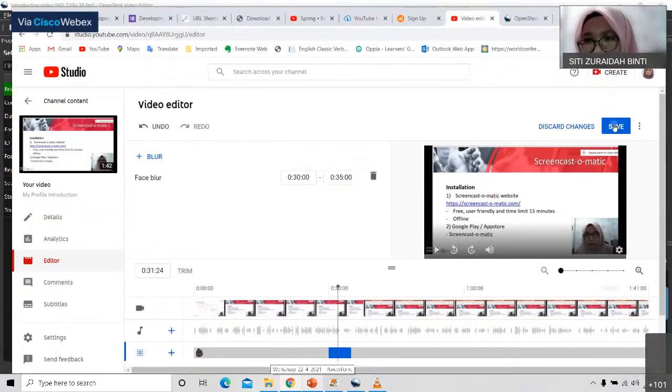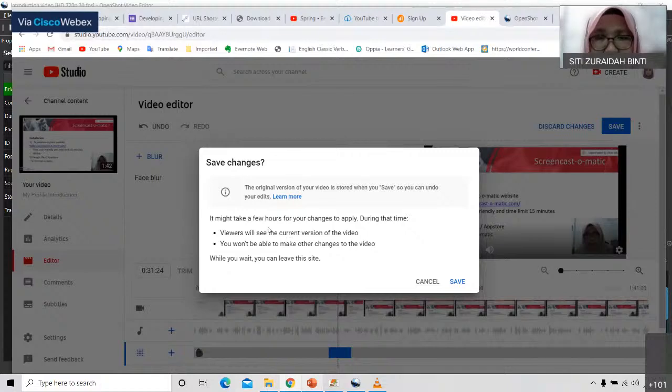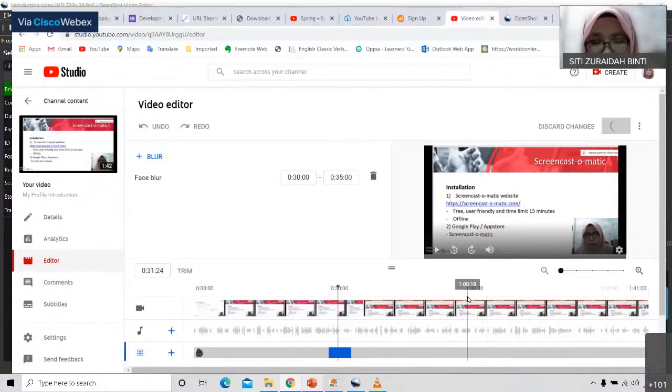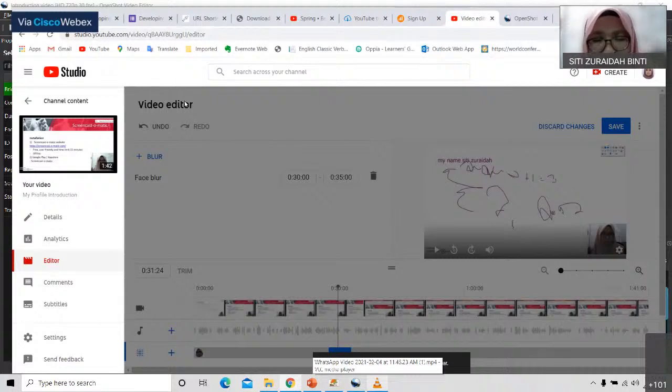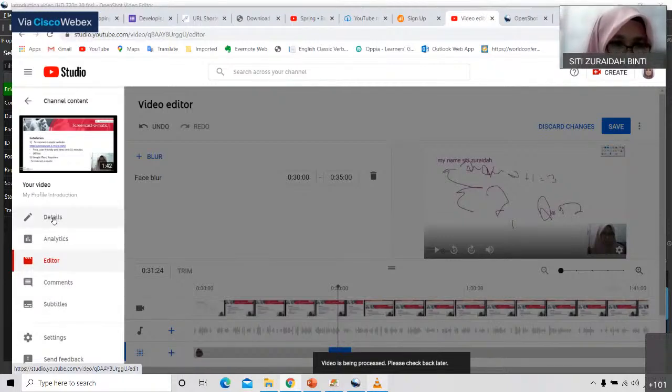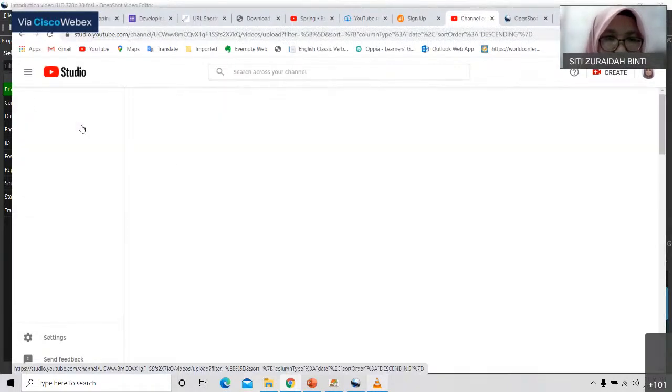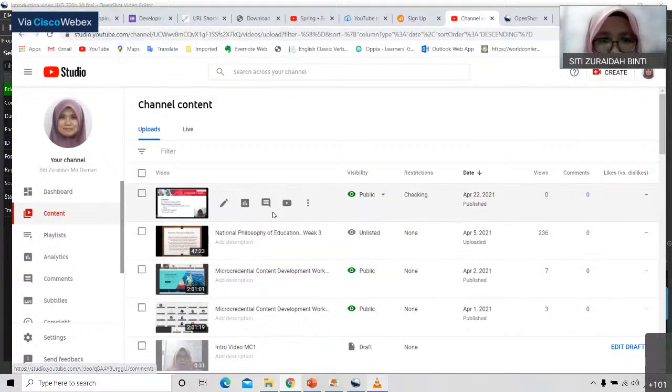Save, and then it will take a few hours to apply the change. So your video has been changed, but it is not ready yet. For example, this one says processing, which means it's not ready yet. Still processing my editing just now. After it finishes processing, only then can you share your link with your students after making your editing.